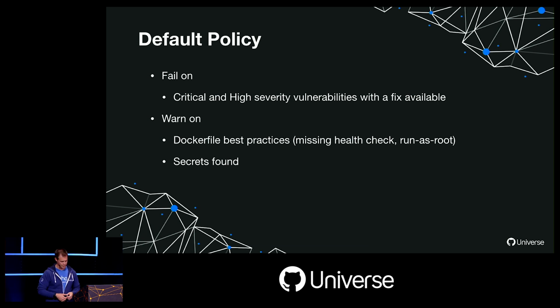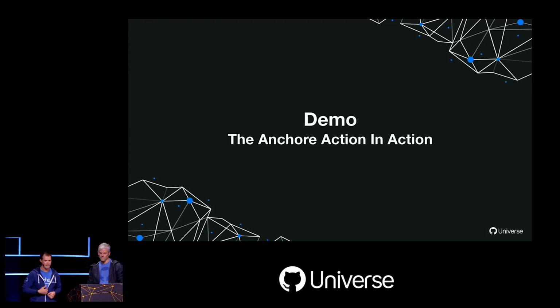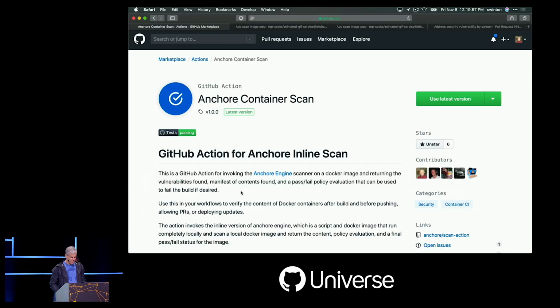So now to show us how to actually add the action into your workflow, I'll hand it over to Steve. Cool. Thank you, Zach. So that was quite an education for me.